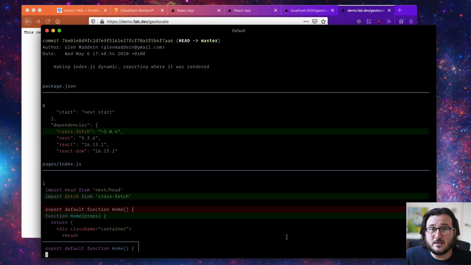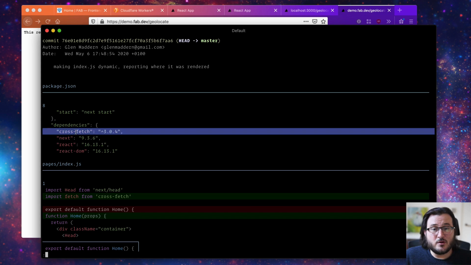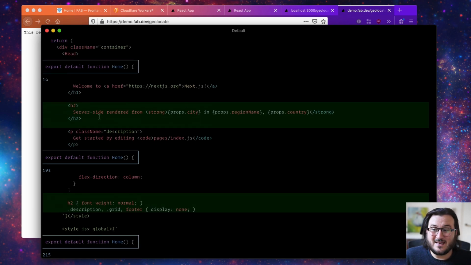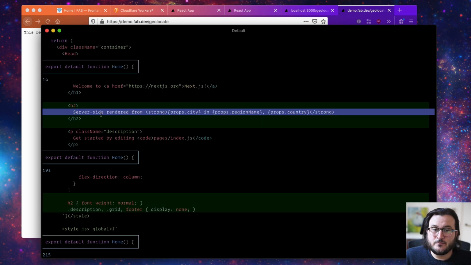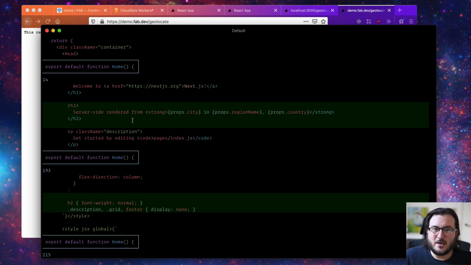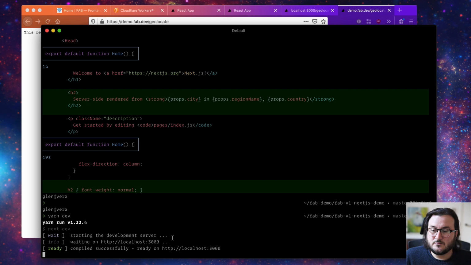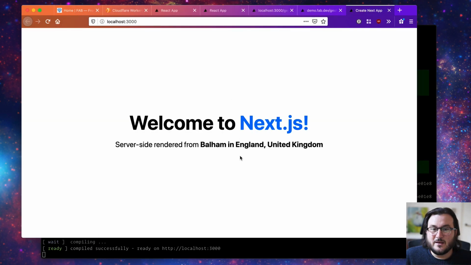I've just started with a basic example app. All I've done is added a library called CrossFetch so I can use the Fetch API within Next, and then added a getInitialProps method on the homepage that hits that same geolocation API as before. But now I'm rendering that as HTML into the page. This is something I really like about Next.js, which is just how easy it is to start using React to actually generate HTML on the server, not just on the client. Here we can see that it's all working locally as we'd expect.